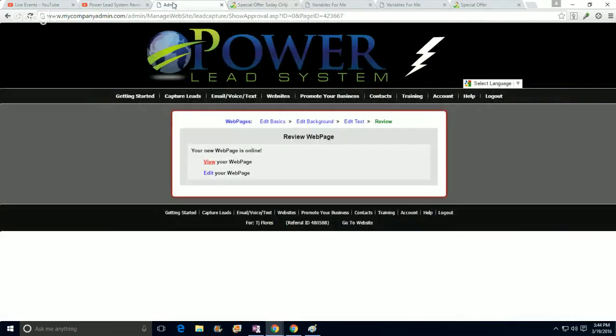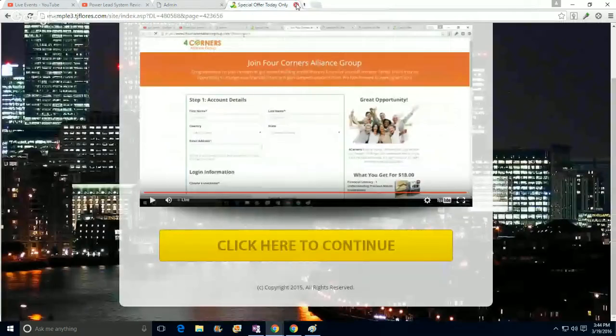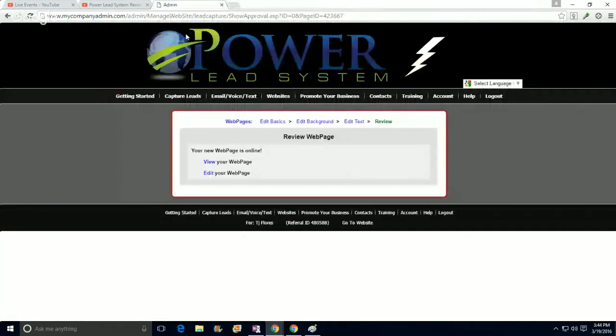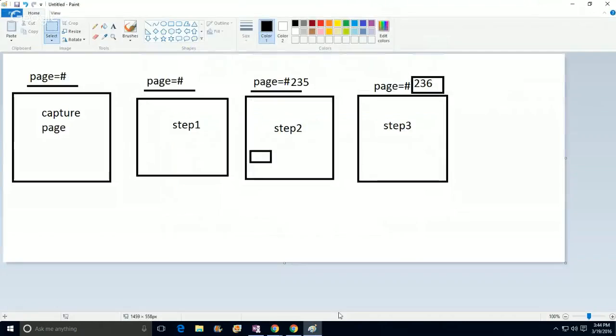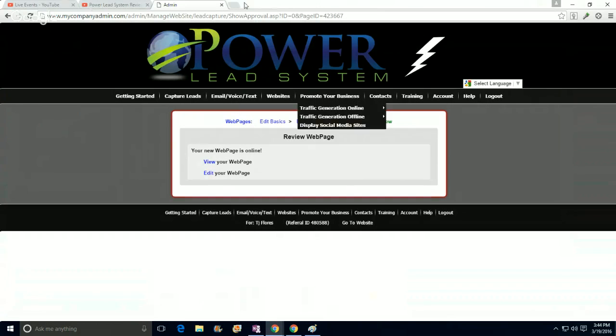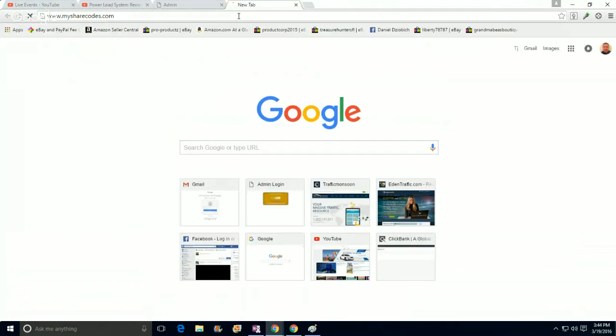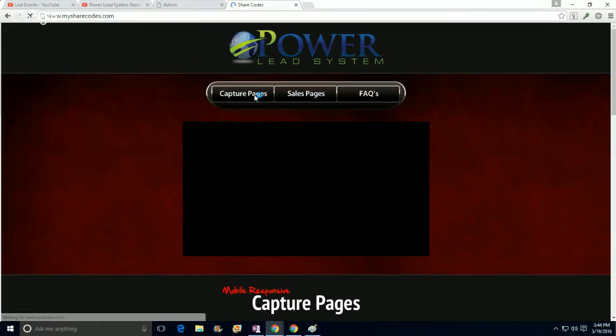Now, if you want to create a capture page, you just go back. Let me delete these. So now let's create a capture page, because we created our 3rd page, our 2nd page, our 1st page. Now let's create a capture page, all right? So we'll come back to Powerly System. You can actually go to My Share Codes if you want, mysharecodes.com. Let's look for some capture pages.